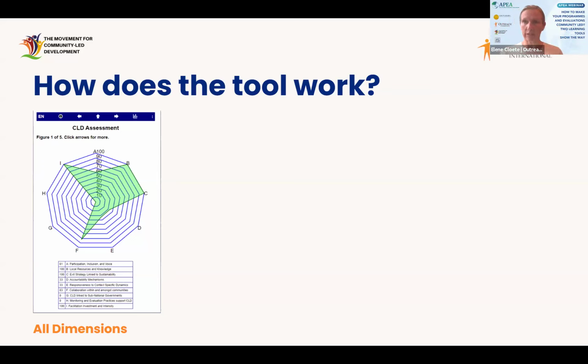And they can ask questions. What are we going to do about that particular dimension? Why are we not potentially doing so good in one dimension and then doing very well in another? And what is our plan going forward?